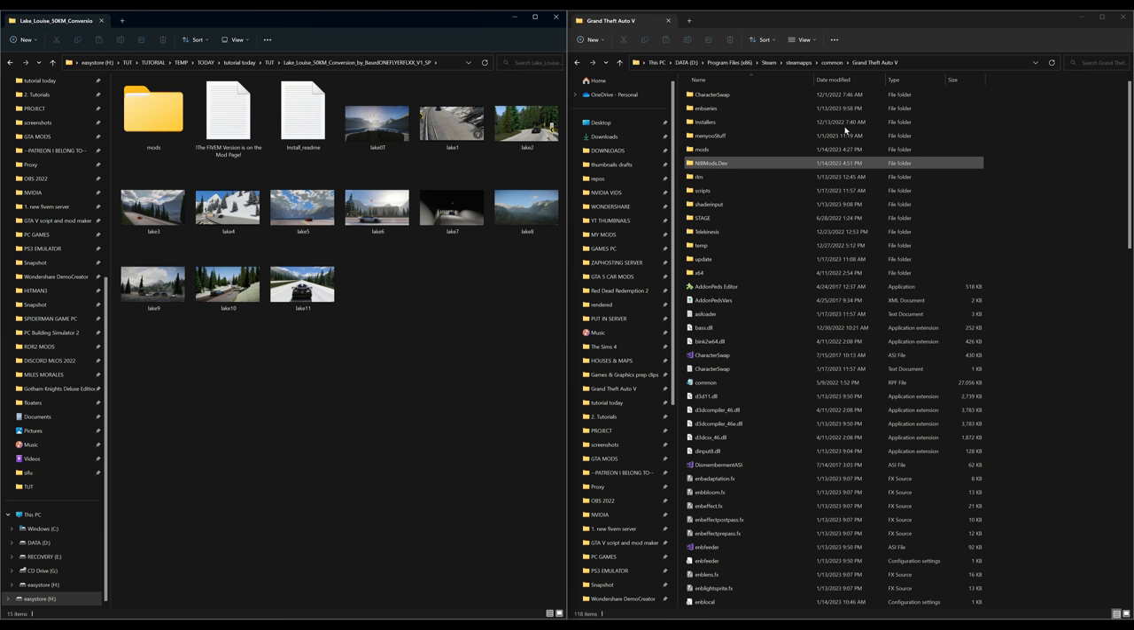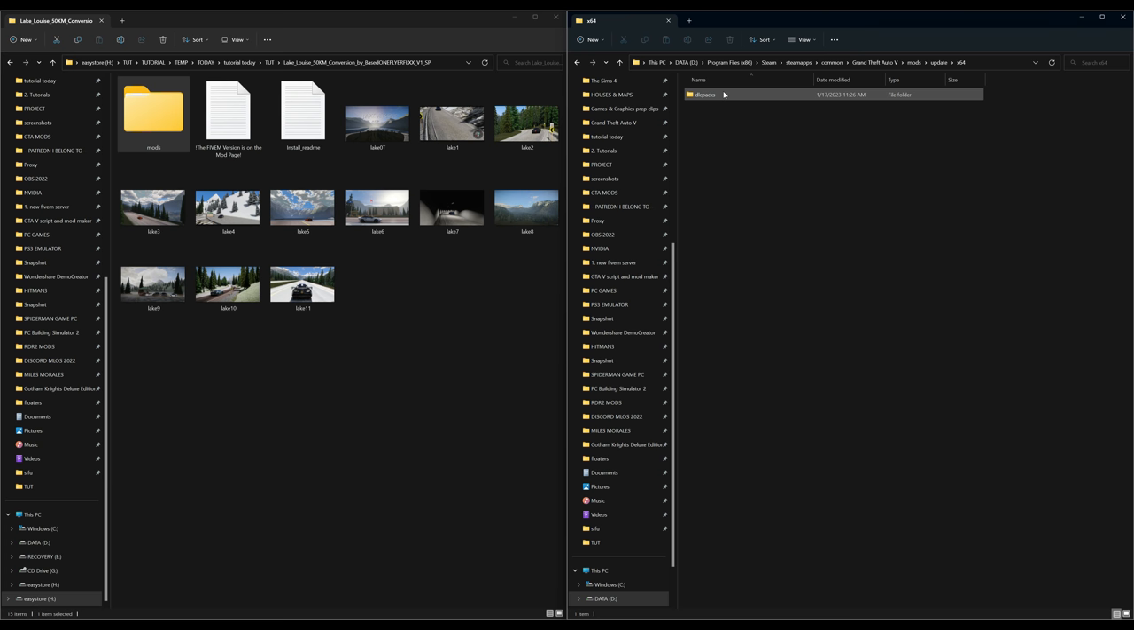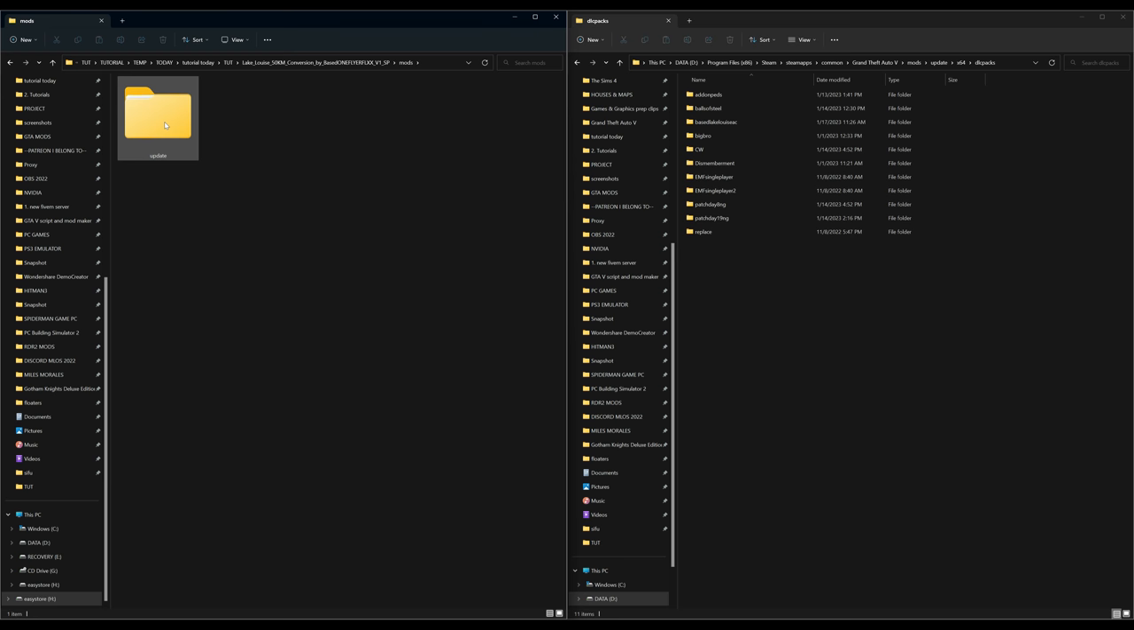Now if you look back over at your Grand Theft Auto 5 directory, you are going to need a mods folder for this. But you don't need to create one if you don't have one. So if you don't have one, you can just select the mods folder right here inside the Lake Louise folder, and drag and drop it over to your Grand Theft Auto 5 directory. If you already have a mods folder, open up the mods folder, go through update, x64, DLC packs, and you can go back over here to the mods folder, go through mods, update, x64, DLC packs, and select the DLC pack, and drag and drop it over to your DLC packs. Once you have done that, we are going to need to add this to the DLC list.